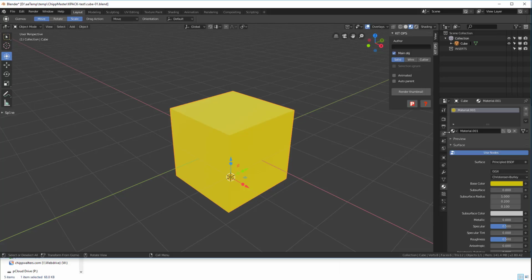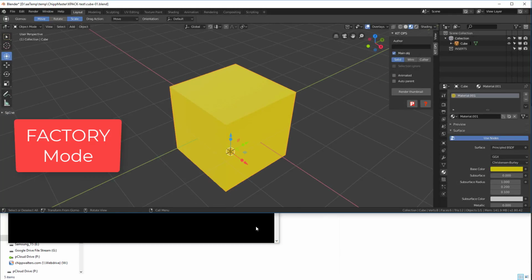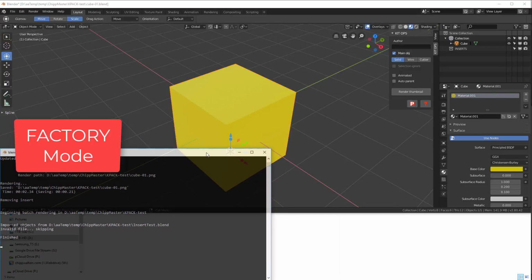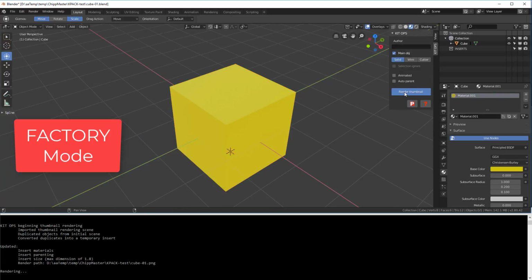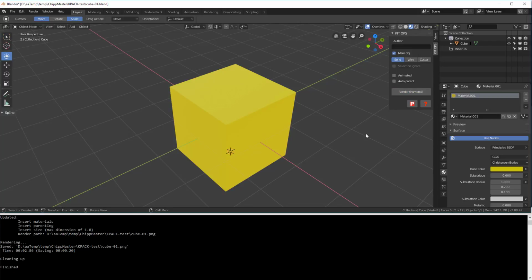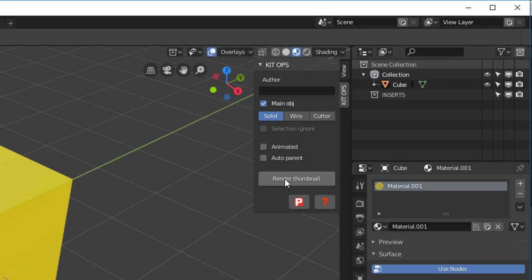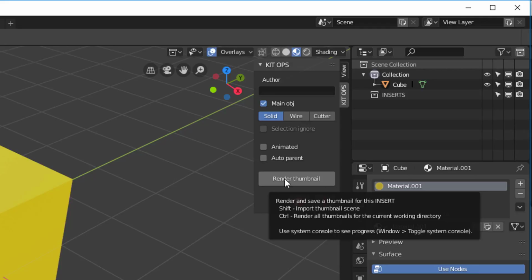So let's go back to our factory mode, to under window, toggle the system console. I'm going to move this up so we can see what's going on here. I'll move this down. So when I hit the render thumbnail, you'll see that it tells you down here that we're rendering and that we're finished. The other thing I can do is if you hold your mouse button over the render thumbnail button, you'll see that it says with the shift key down, you can import a thumbnail scene, and with the control key down, you can render all thumbnails for the current working directory.